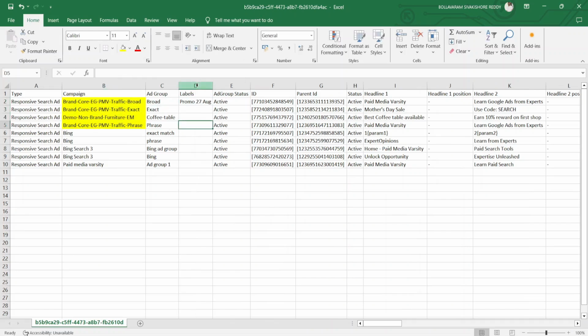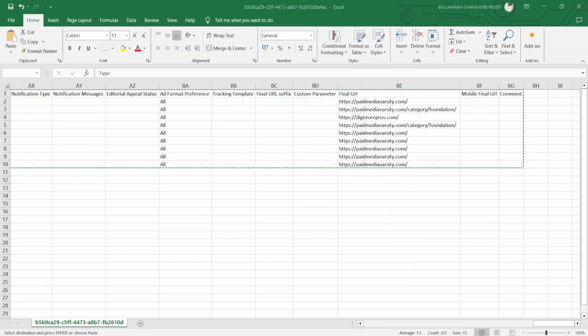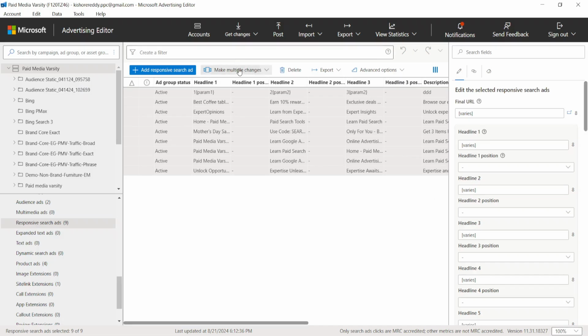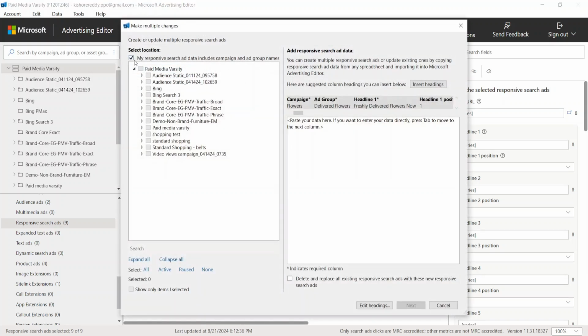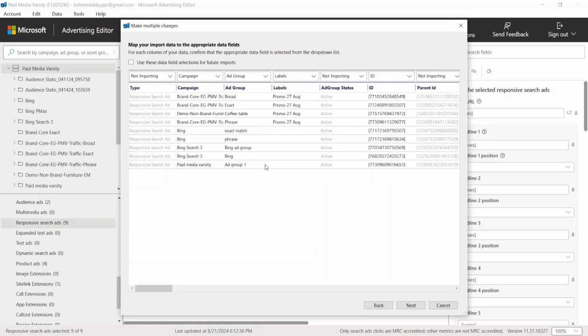So this is the label that we are giving now. What you have to do now is copy this one, go to the Bing Ads editor, make multiple changes, add or update multiple responsive search ads, and make sure that you select this checkbox, paste it here, right? Edit headings, you have to make sure that all the columns are matching or not.